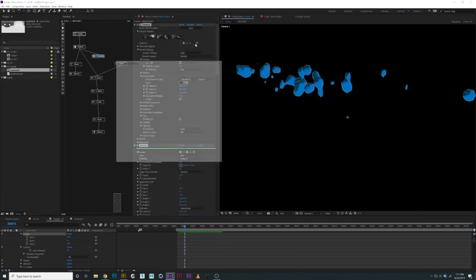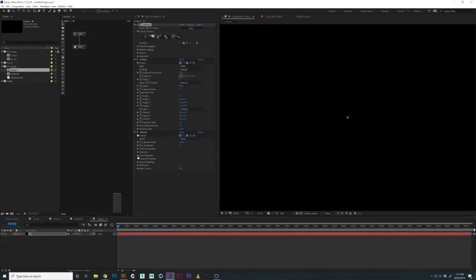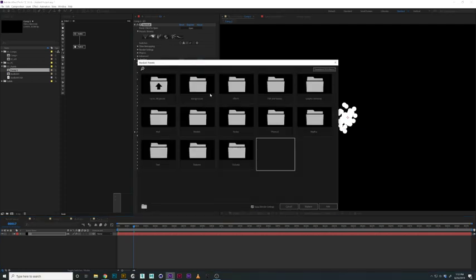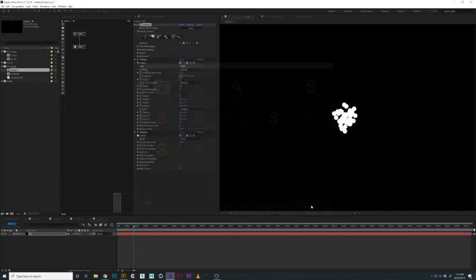So let's create a new project and let's look at it. So we're going to make a new solid. We're going to call this stardust. We're going to apply stardust, and let's just make a default preset. Let's do, what could we do? Let's just do a text. And let's do that.